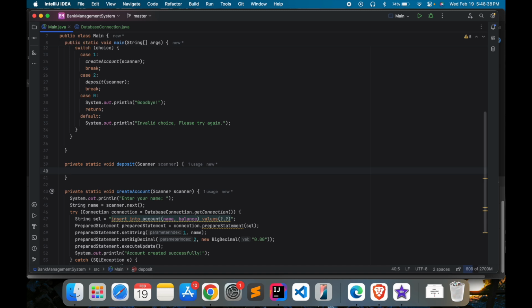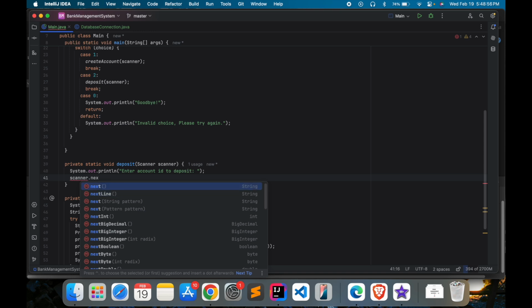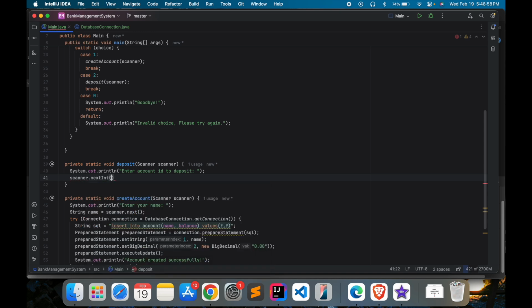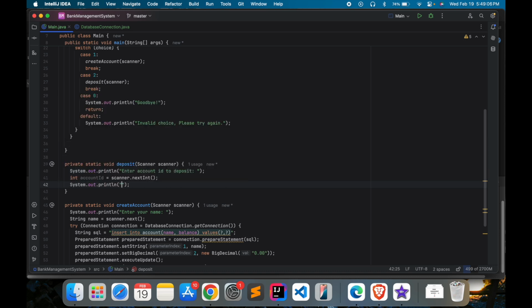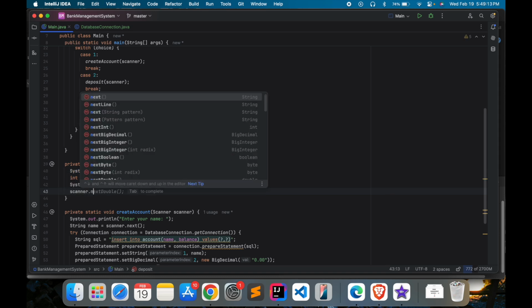So now we will ask the person to enter account ID, and then the amount to deposit. Amount will be in double.